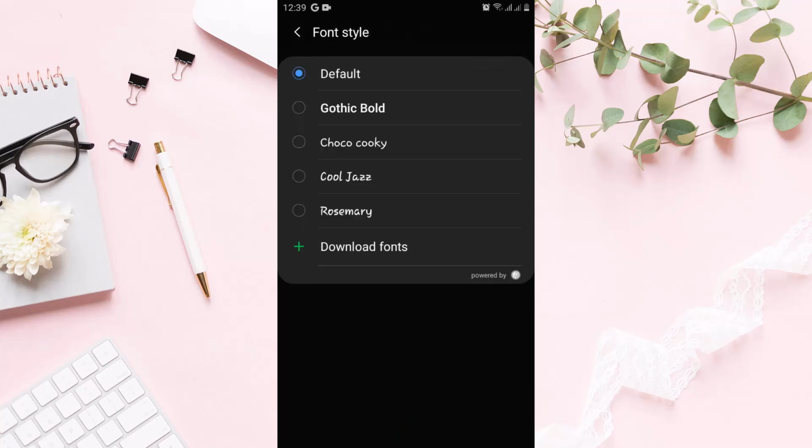There are several options already installed for you. But if you want to download more fonts, you can click on download fonts and there they will allow you to download several fonts or any type of fonts you want that matches with your taste, and you just have to change it to that, and that's it.